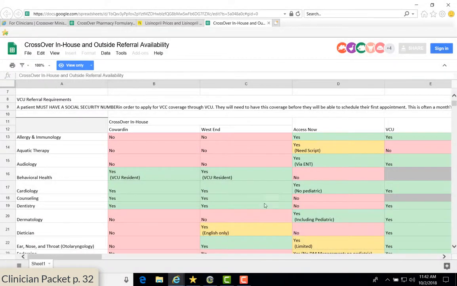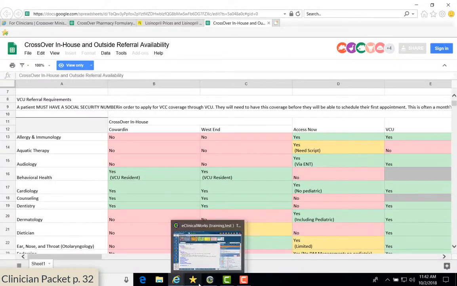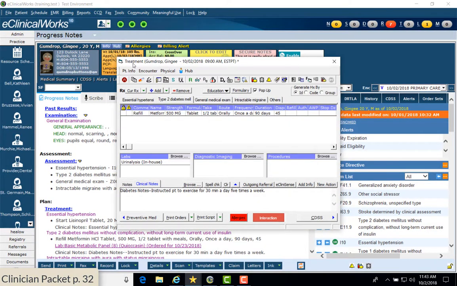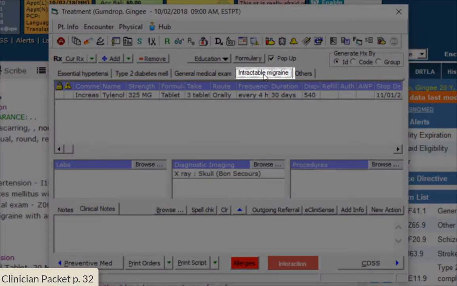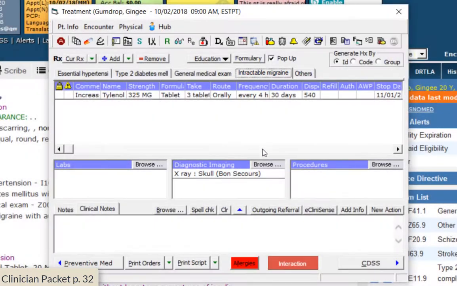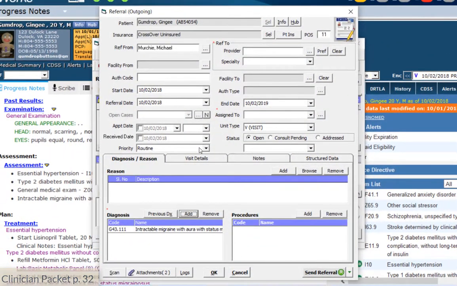To place this referral in eClinicalWorks, I'm going to go back to my treatment screen and choose the diagnosis that I would associate this referral with. For example, if I'm sending them to an allergist and I think that this might have to do with their migraines, then I'm going to associate this with the migraine assessment. So I click on the migraine tab. Then I'm going to choose Outgoing Referral, and the referral window will appear.